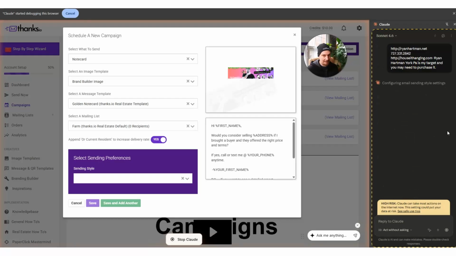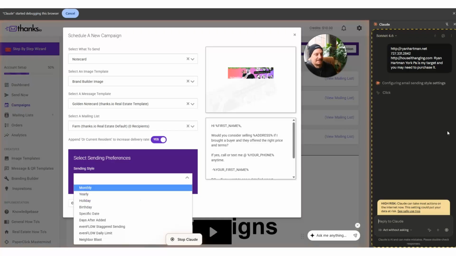And then is it going to be able to right now set up the email sending style? It says email, but it's not email. We're talking mail here. But you can see over on the right it says email sending style. Let's see if it is smart enough to go grab the even flow, staggered send, or daily limit. I forget which one I was using at the time in my instruction video.